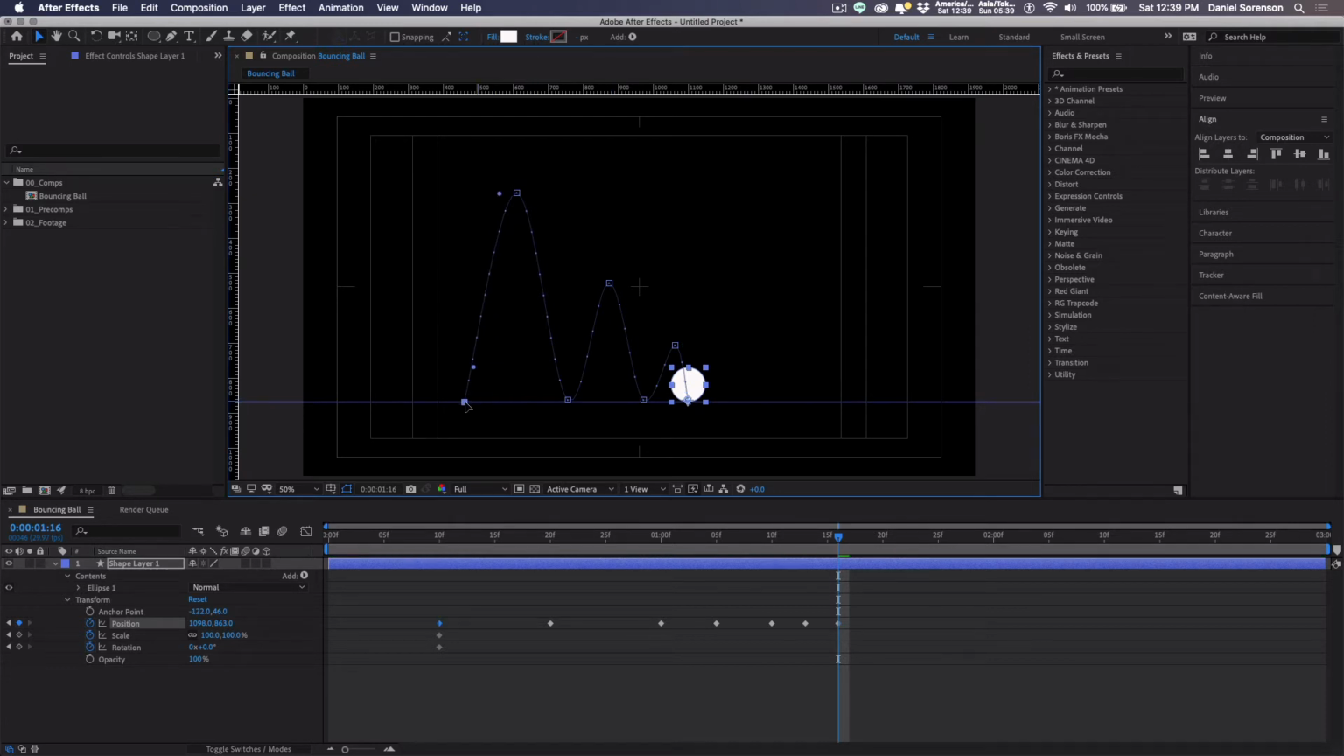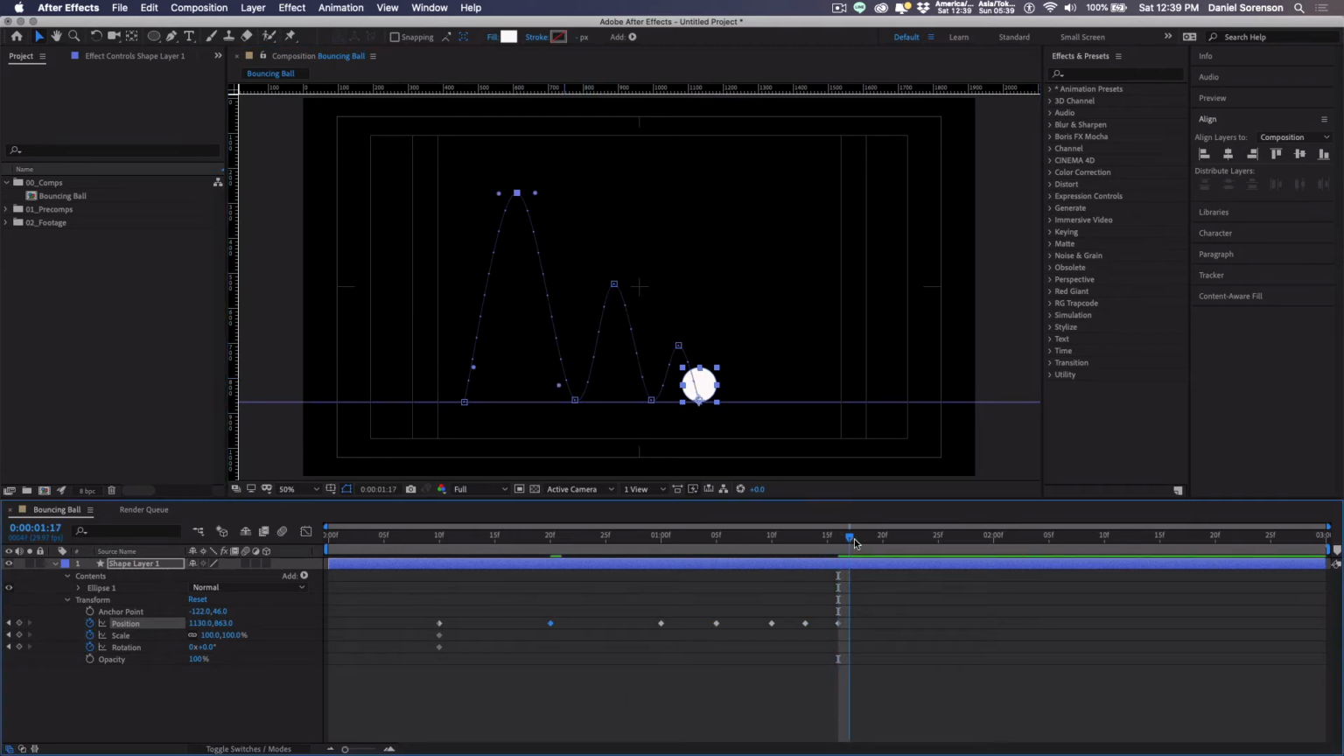Now I can adjust these to make these a little bit farther apart if I wish. You can fine-tune these, and then at the end I'm going to just pull it out and have it stop. I'm going to shorten my work area, and let's play this and see what it looks like.